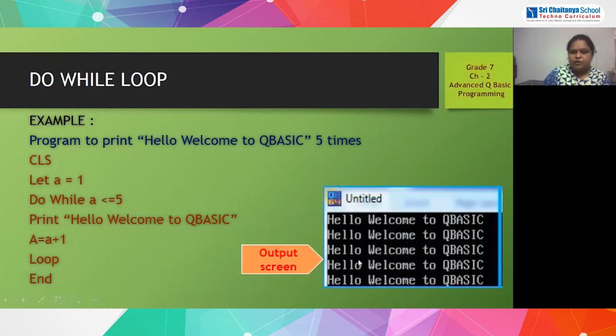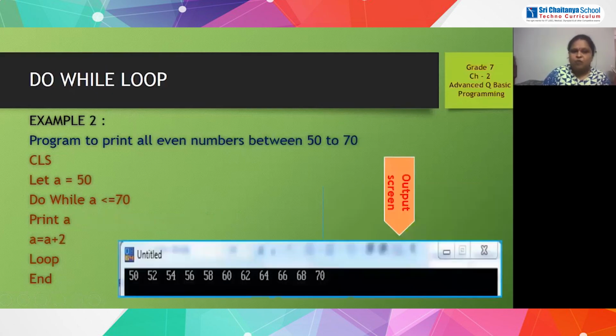Because of that, you can see in the output screen 1, 2, 3, 4, 5, five times "hello, welcome to QBasic" is being printed. I hope you all are clear how it works. Yes? Okay. Now, next let us see what is there.